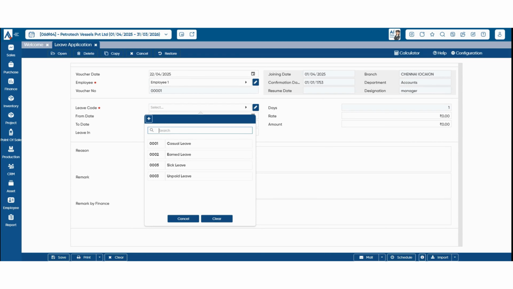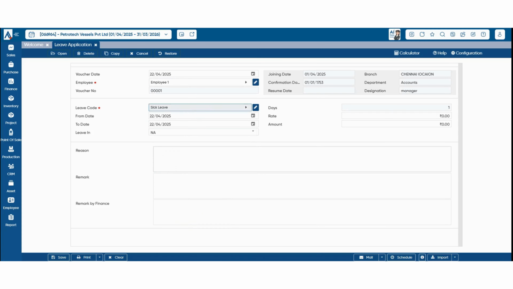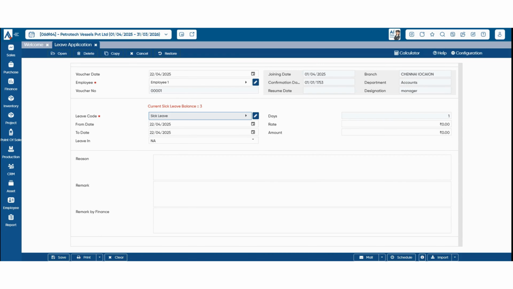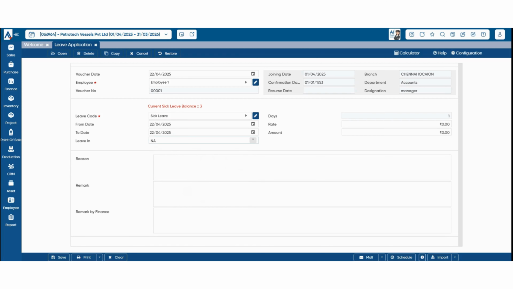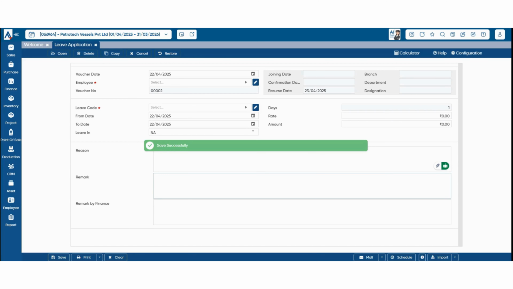I'm going to mark a sick leave application. Recently, I updated the opening balance to 3 leaves, so that's already showing here. Now, I'll select the date for which the leave is required. If the employee is taking leave for only the first half or the second half of the day, you can select that as well. Then, enter the reason for leave, and finally, click on Save.